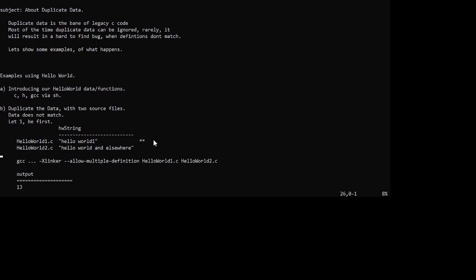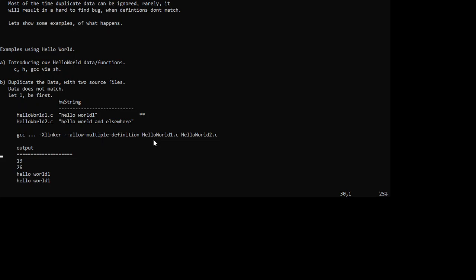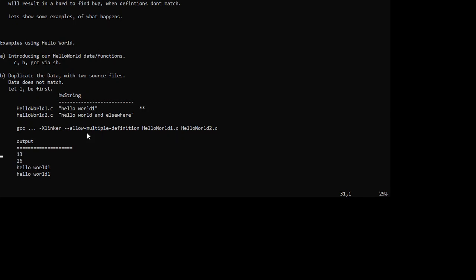We're going to have a compile. We're going to have output. So in the 1, the size will be 13. In the other, it'll be 26. These are in the object files, hello world 1.o, hello world 2.o. But when they're compiled and resolved, there's only one HW string. And so again, what we're doing is we're illustrating a problem with duplicate data.